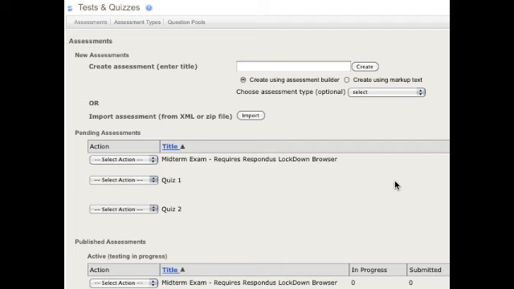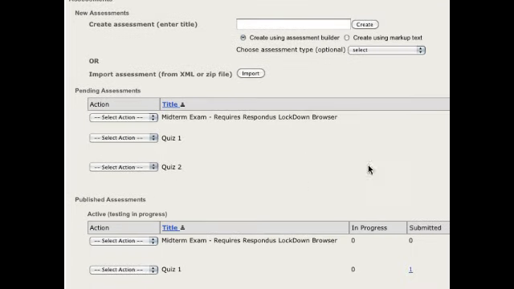You'll notice that when you select the Respondus setting, Requires Respondus Lockdown Browser gets added to the assessment title. You'll find this in the title in both the assessment's pending status and also its active published status, and this title will also be displayed to students when they access the assessment.